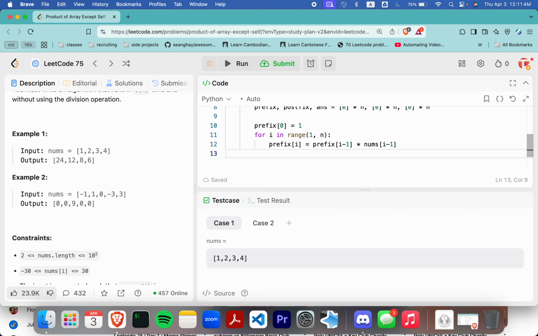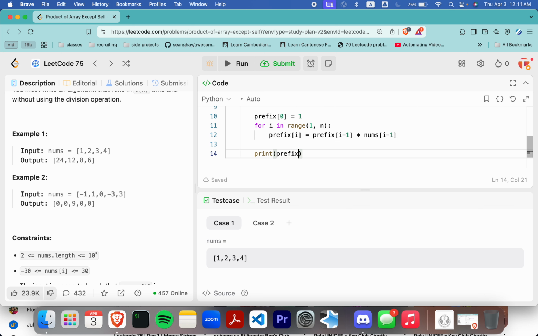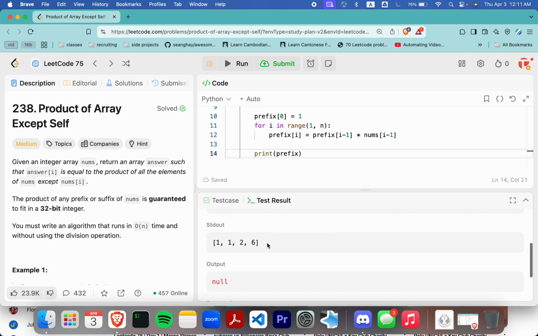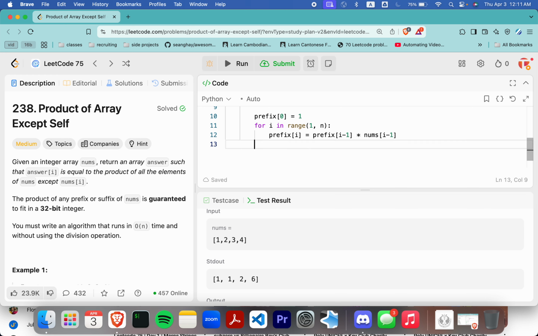How would that turn out? That should be right, because at position 1, it's only 1. Then for 3 you have 2, and then for 4 you should have 6. That's correct.